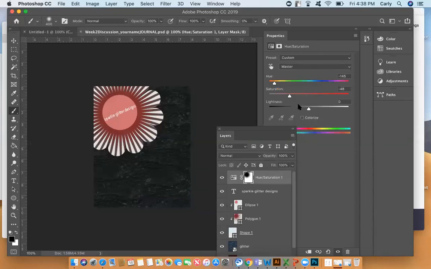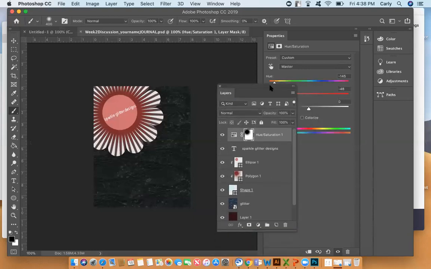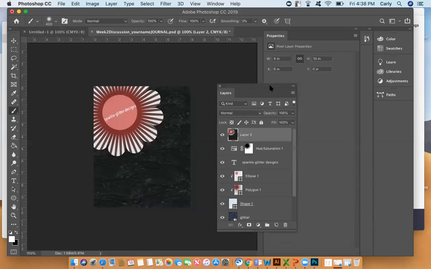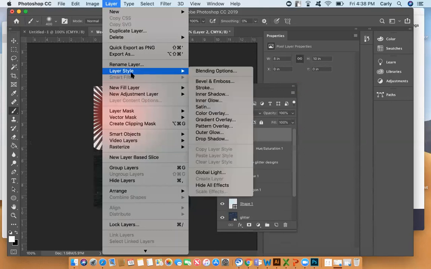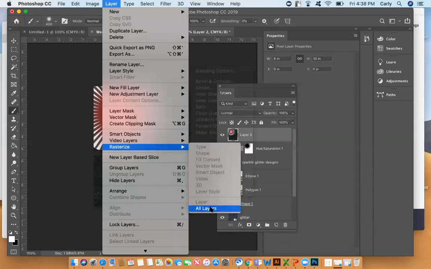And now I'm going to save the PDF. Now, to save a PDF, in order for it to show up in the gradebook and not cause any trouble, I would recommend holding down the Shift button and hitting Shift Command Option E. Shift Command Option E will merge all of your layers together. And then go up to Layer, Rasterize All Layers.